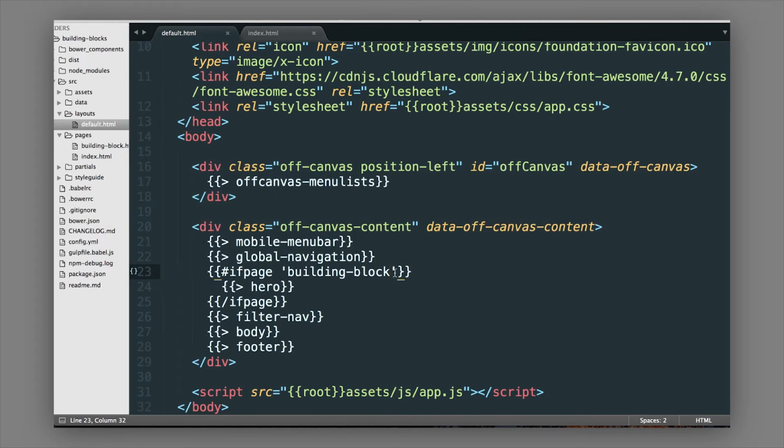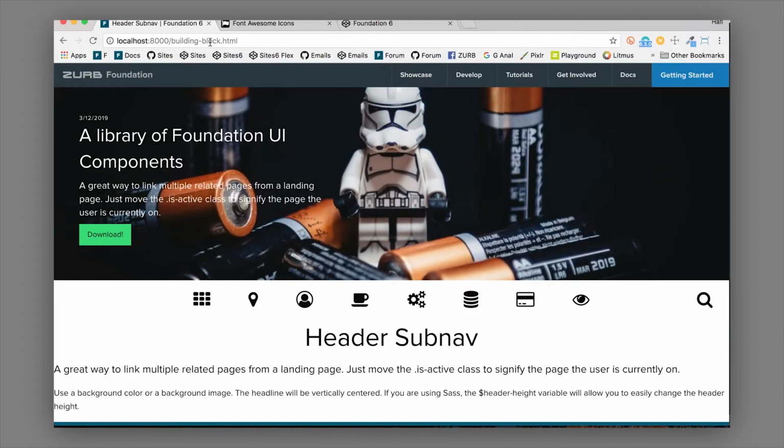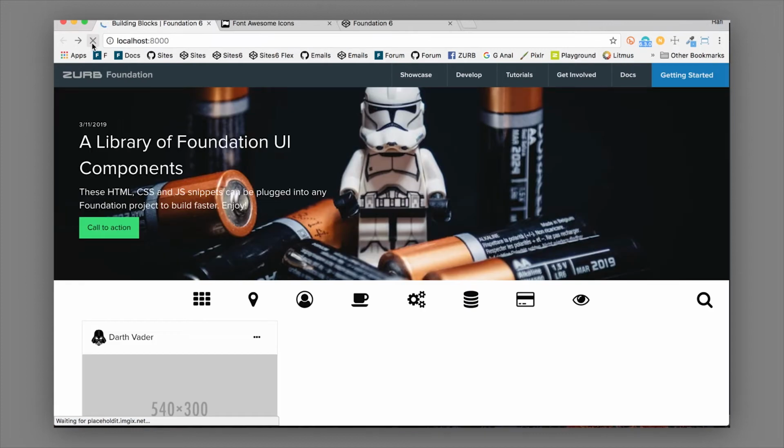So you can also add multiple pages in here. We could string both pages in here together with a space in between and another set of quotes, just like this. And now I save that. If I hop back over to my example, not only is it showing on the building block page, but it's also going to show on the index page.